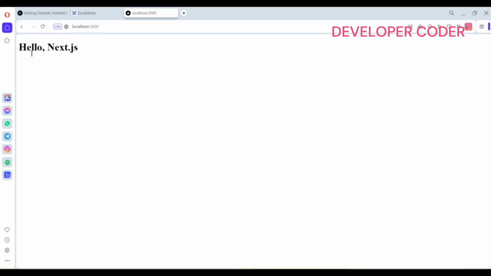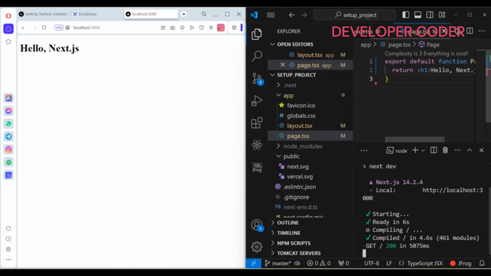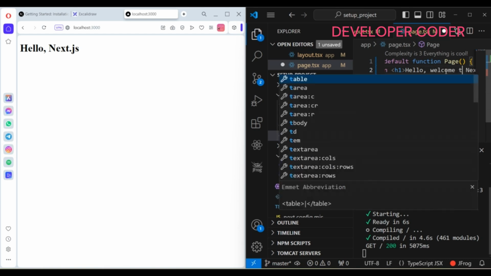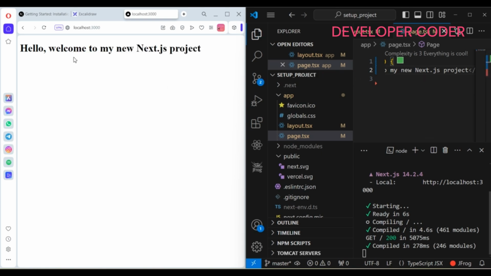You can see this message now, hello Next.js. See here, instead of Next.js, if I write hello, welcome to my new Next.js project, I haven't saved anything yet. You see there is no change in this message, right? Now as soon as I save it, you will see, I saved it, and see here, welcome to my new Next.js project. As soon as I save it, this message is reflected, right?